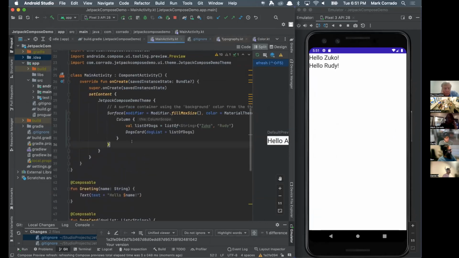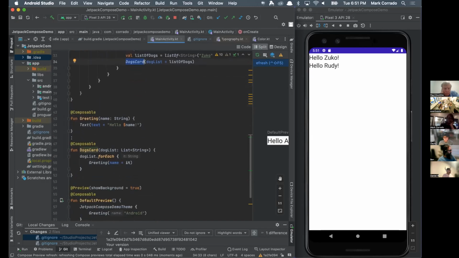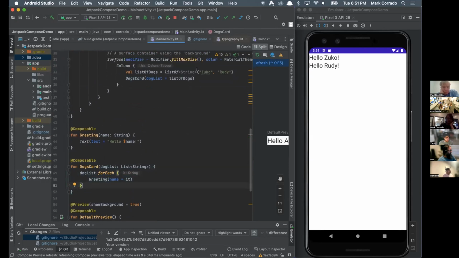So I replaced that previous composable. Instead of just using that greeting and iterating through that list, I'm replacing that composable with this thing called a dogs card, right? And we'll look down at what this composable looks like. All we're doing is iterating through a list, the same list of strings that we had before, and we're providing that list to this composable.